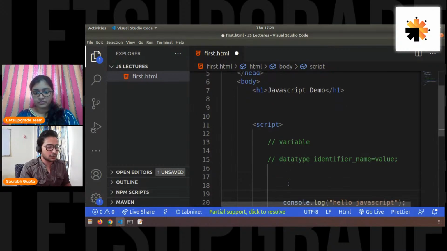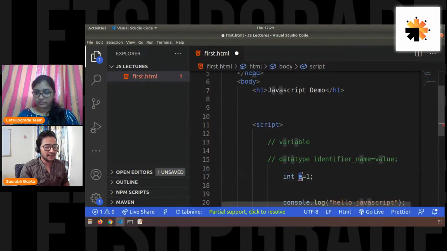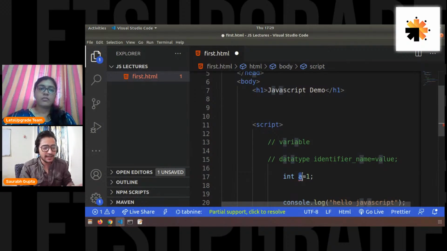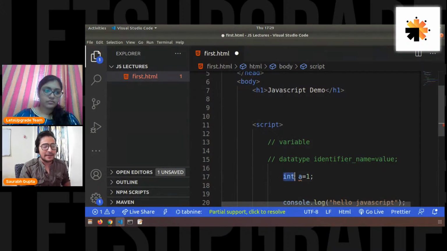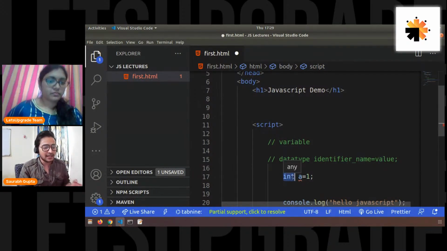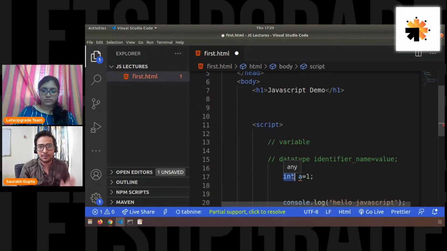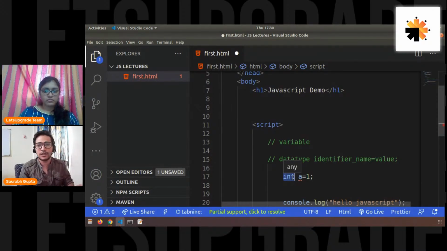Actually, I'll show you a demo first. Let's say you do something like this: int a equals 1. That basically means this A is an identifier for a variable. So A is a variable which has a type int. By that, I say that A is only going to store integers, numbers. It is never going to store strings or floats or any other kind of data. It is always going to store numbers.